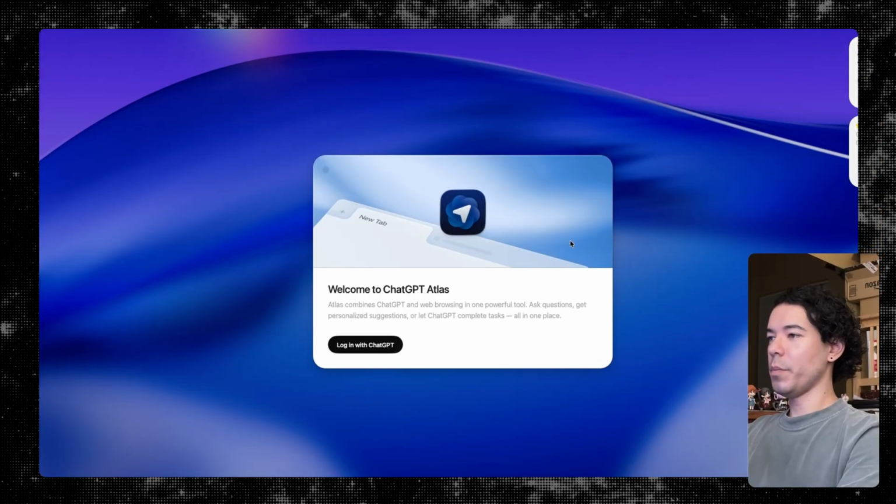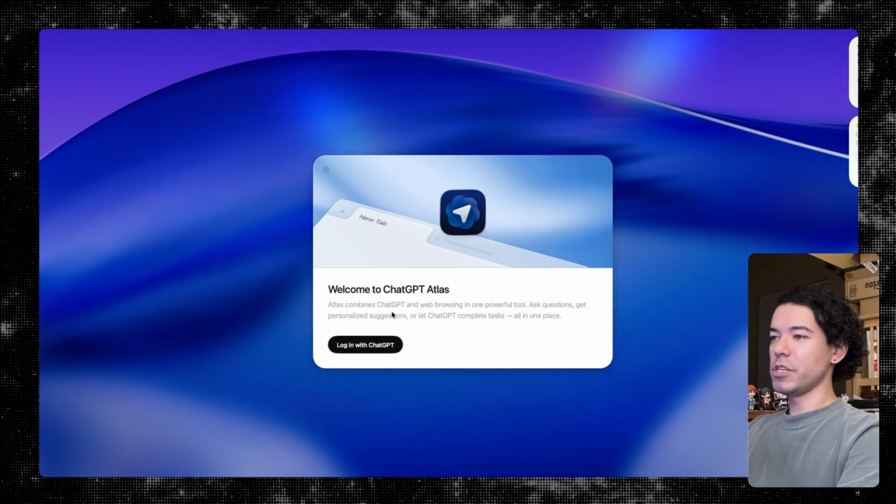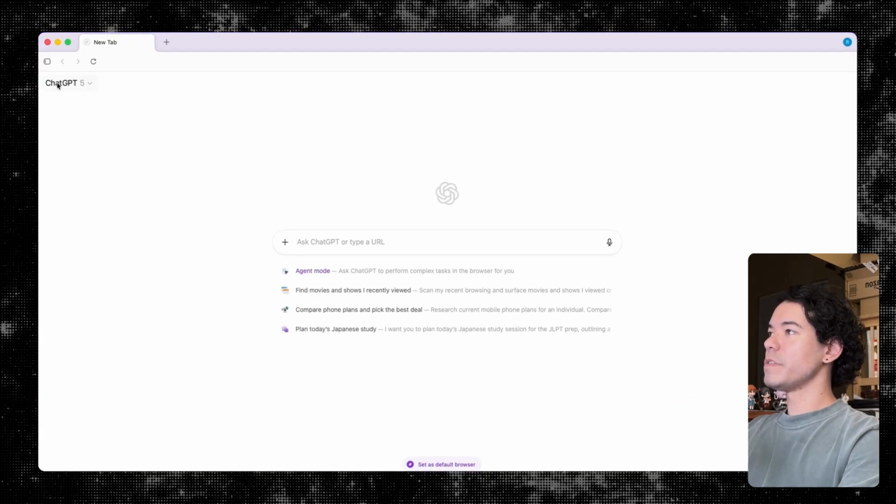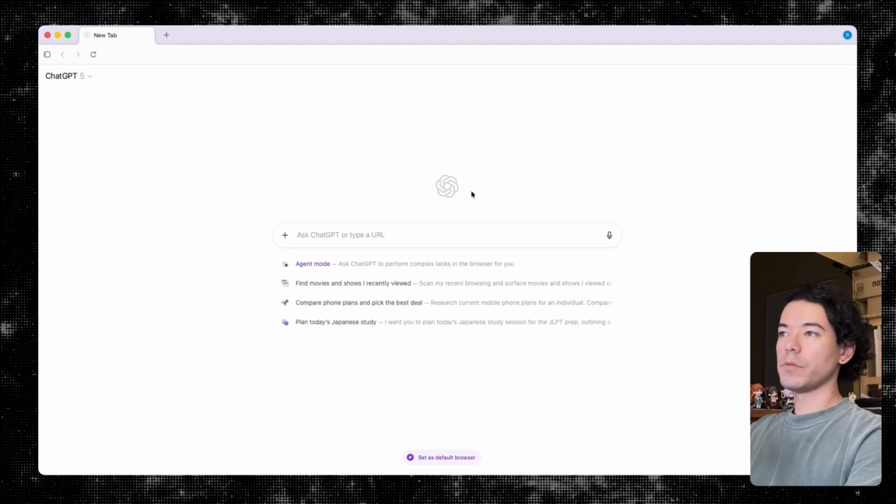All right, so I just opened it up. We get this little pop-up here. Welcome to ChatGPT Atlas. It combines ChatGPT and web browsing in one powerful tool. Okay, we're going to log in with ChatGPT. I'm just going to log in for a second. All right, and we're in. I seem to have missed a couple of screens because I needed to use my phone to confirm my ID once I tried to log into the ChatGPT account.